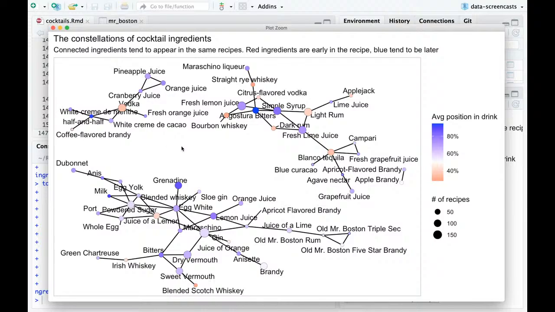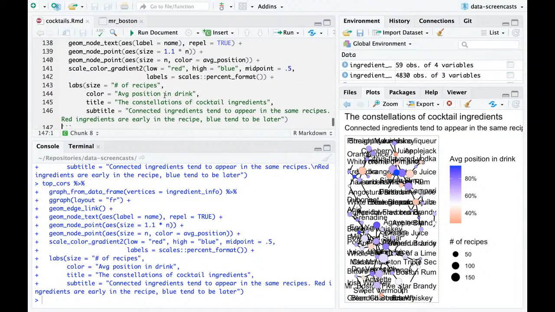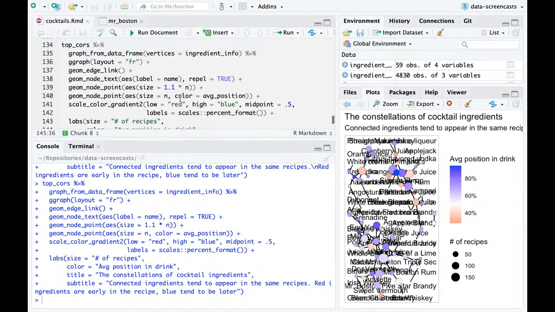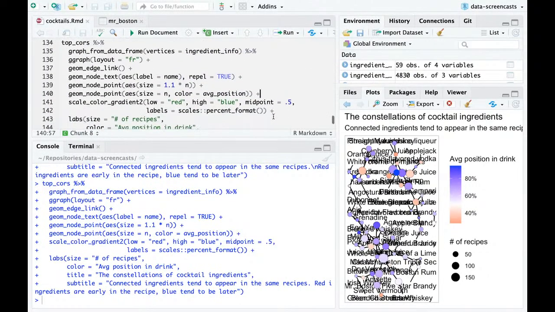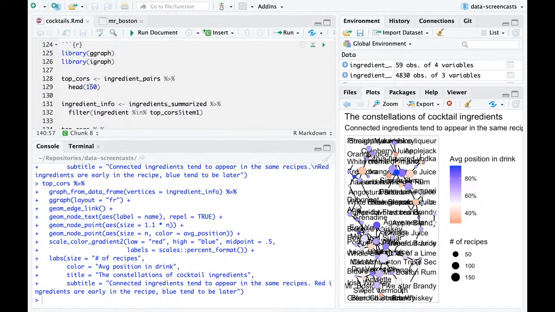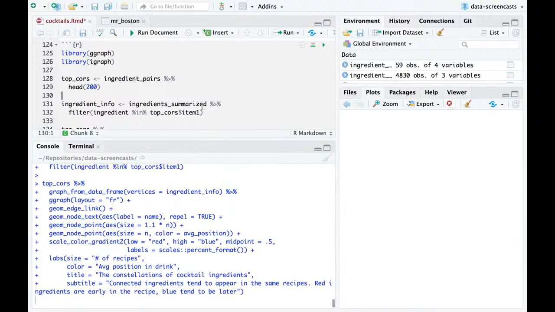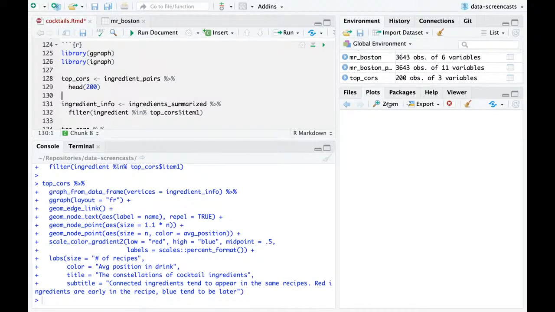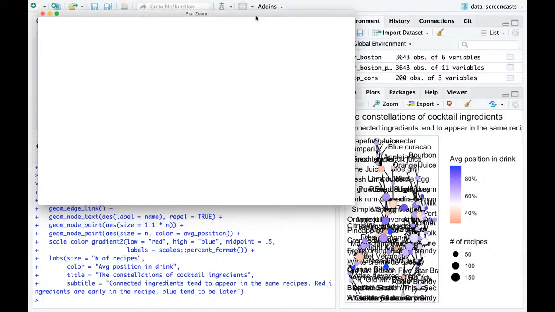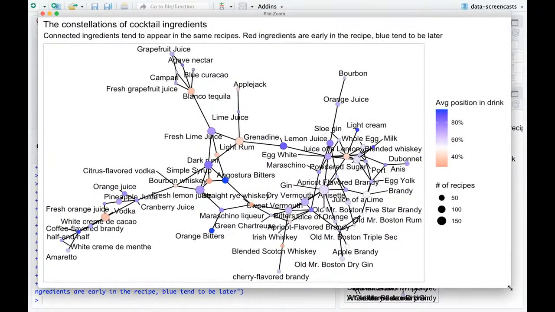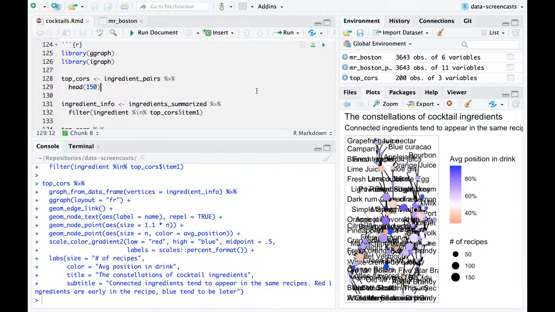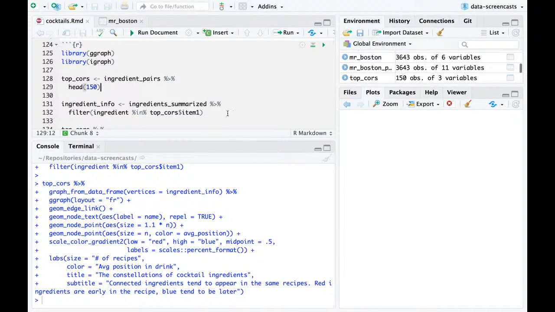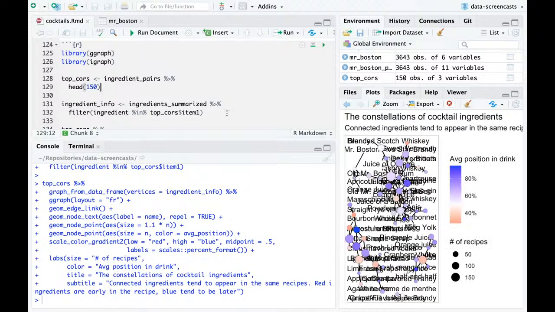Can I increase the threshold? Is it going to be any better to do? Let me see. Can I say top 200? I want to squeeze as much detail, no pun intended, out of this graph as I can. I think it's pretty good. I think maybe the first one was better. Yeah, I'm going to keep that first one there. Okay.